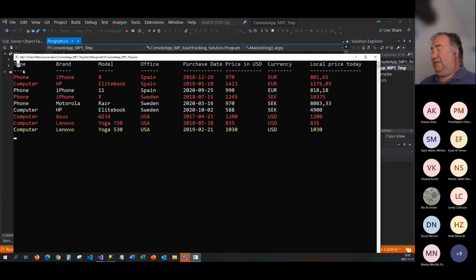What else then? You see, yes, we have the local price here. It's calculated with the help of this purchase price that was in US dollars and then using the rate for the euro, for example. So we get this new value here. So this could be one way to solve it. And there are many ways to solve it actually, so just remember that. Do you have any questions on this?